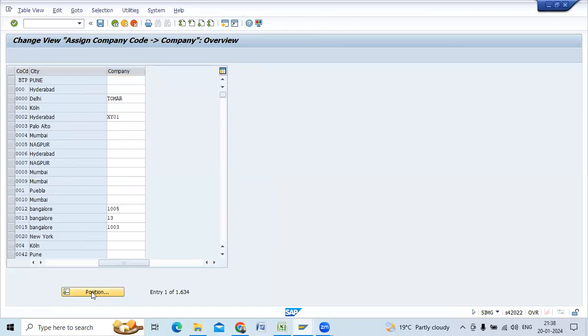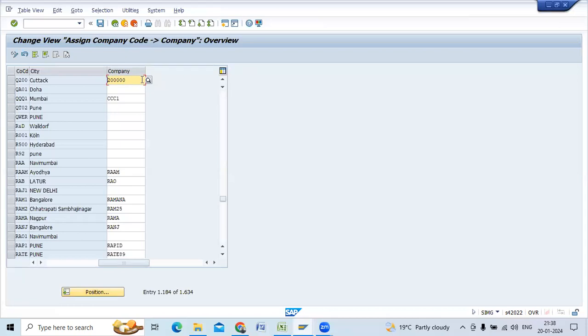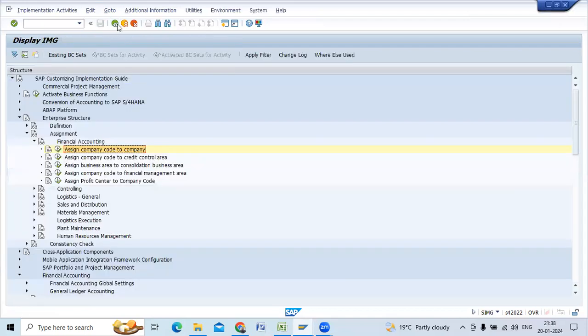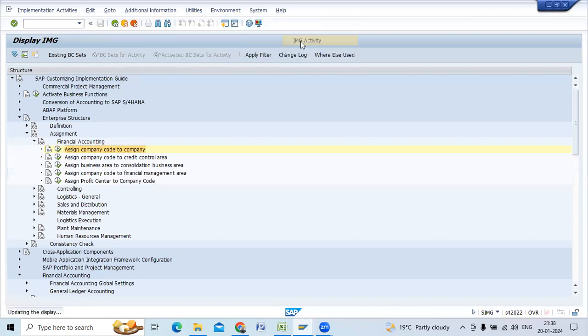Our company code is Q200. Just check, automatically it is assigned here, 5 times 0, because I used OBY6. If you don't want to use OBY6, then you can come here and assign it. This is the path. Otherwise, you can come through this transaction code. OX16 is for assignment of company code to company.